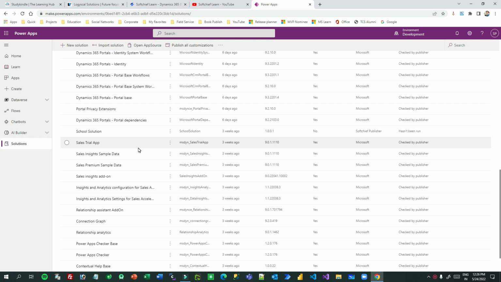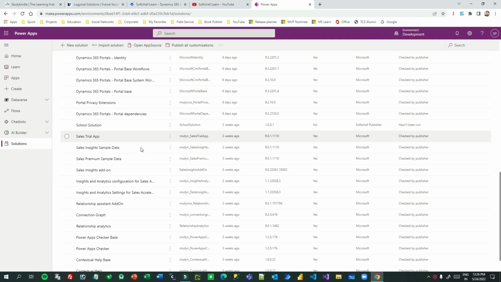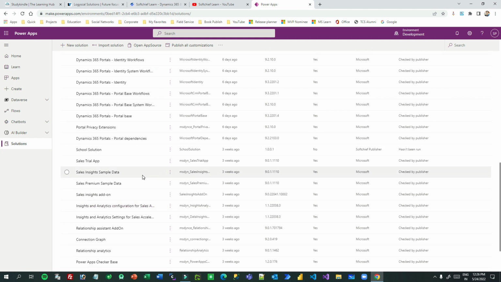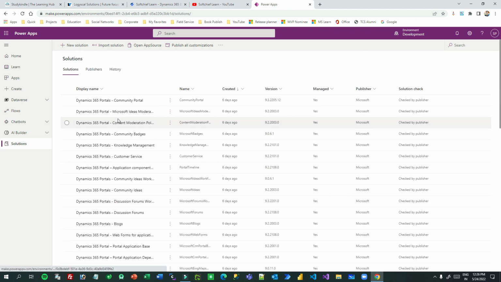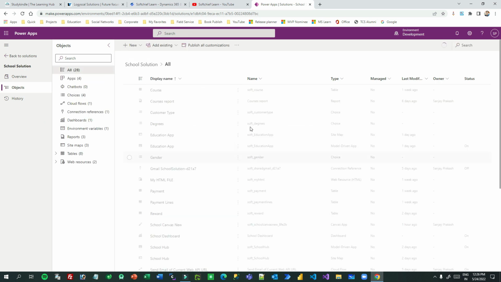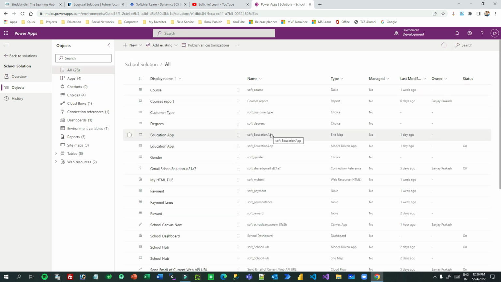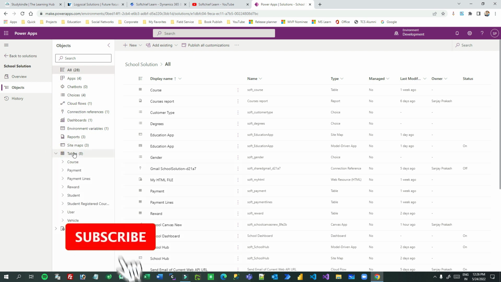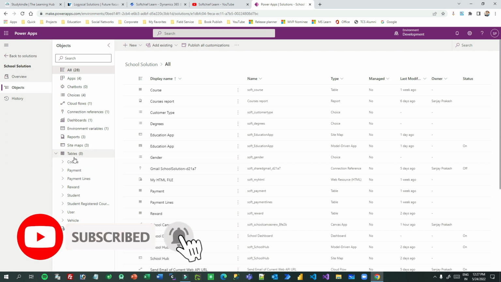We will discuss how the new features are introduced inside solutions. You can see my screen, right? In this screen, you will find there are many solutions loaded. If you open the school solution, which I have already created, I will show you the features that have been introduced in solution management. You can see all the components that are part of this solution. And if you expand tables, this section lists all the tables that are part of your solution.